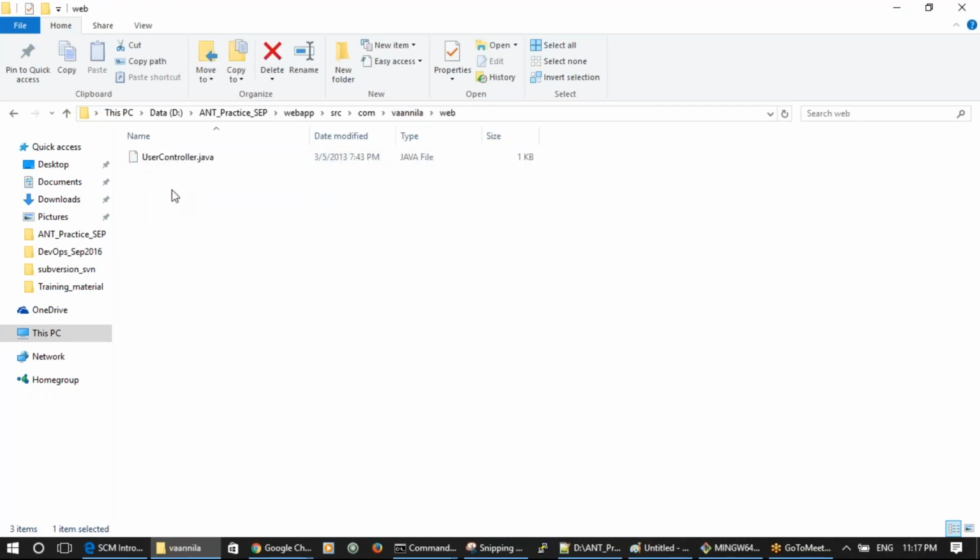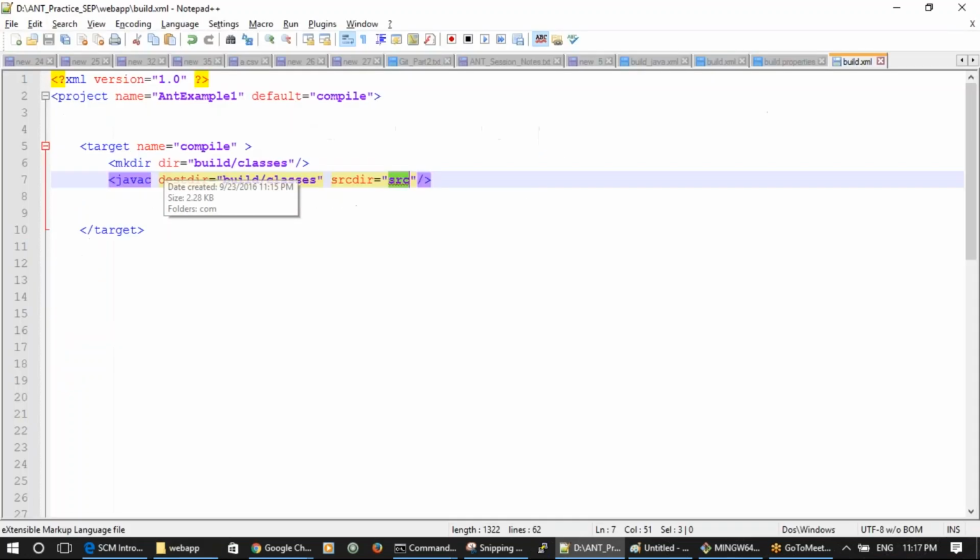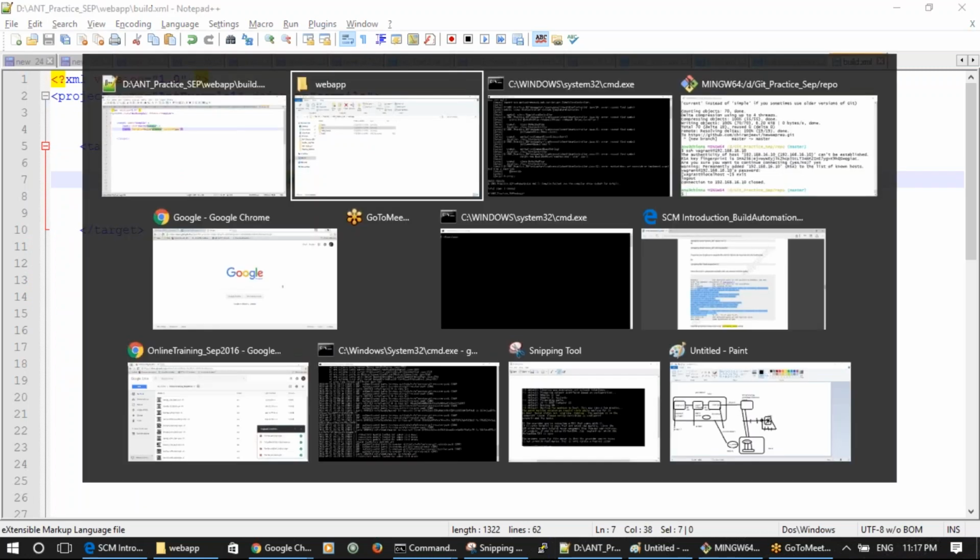Okay, and there's one more Java file over here. So you have many Java files over here inside the SRC. So when you compile it, all those compiled classes will be dropped into the build classes, right? That's what they expected.